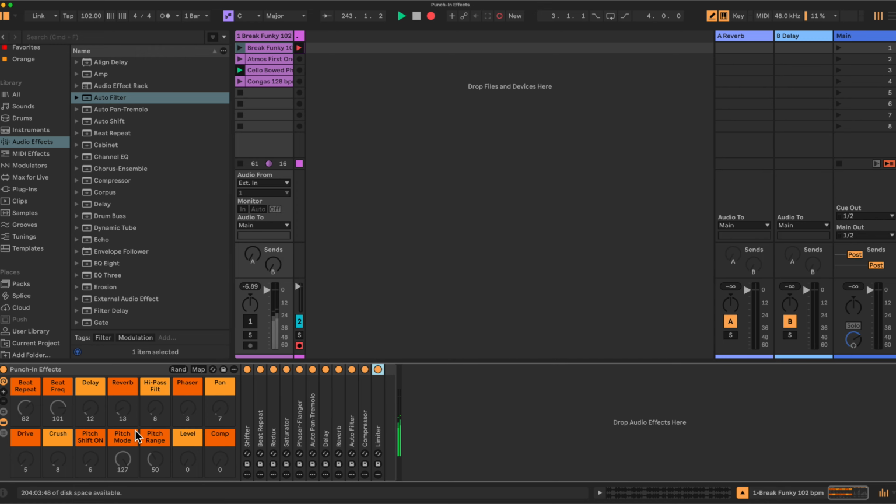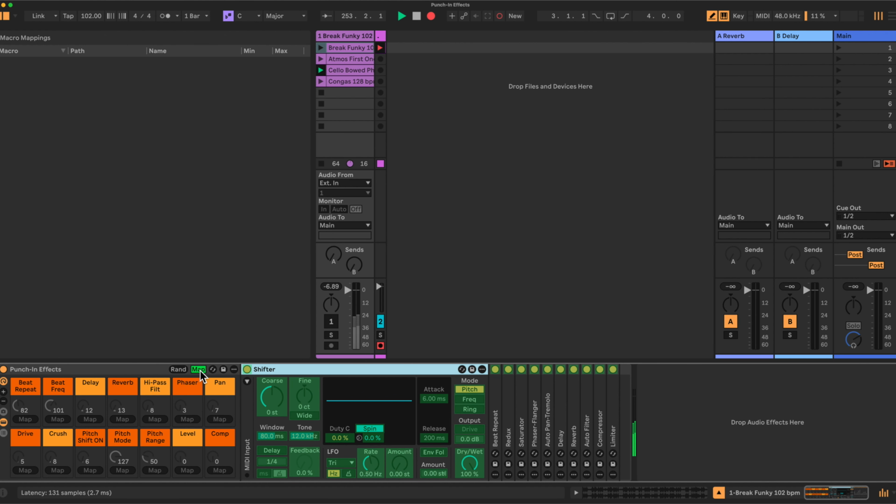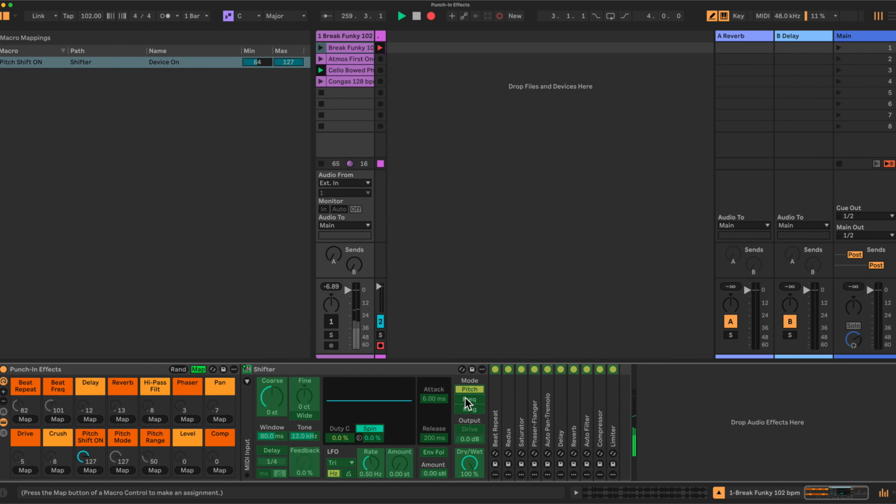Now we'll just go through and map these. We'll start with the shifter and we'll map these very quickly to the rack. So let's map this one first then. The first one I have is this little button up here. That's the on-off, which I map here. Then I had the pitch mode, which we can find is this box here, and I map that there.